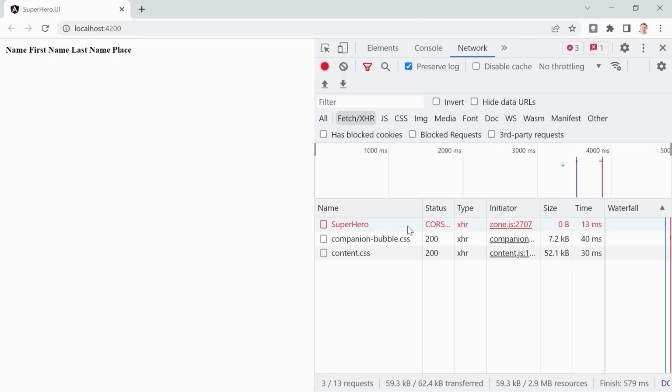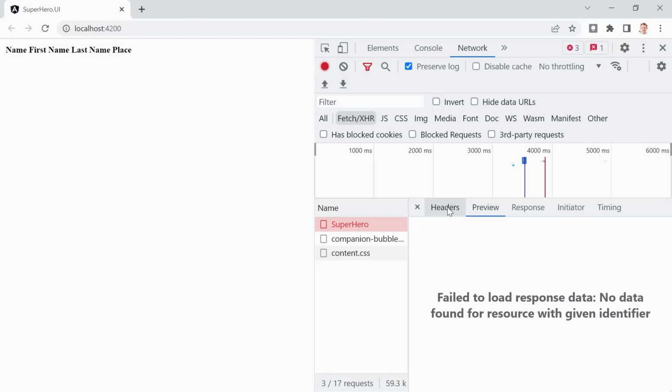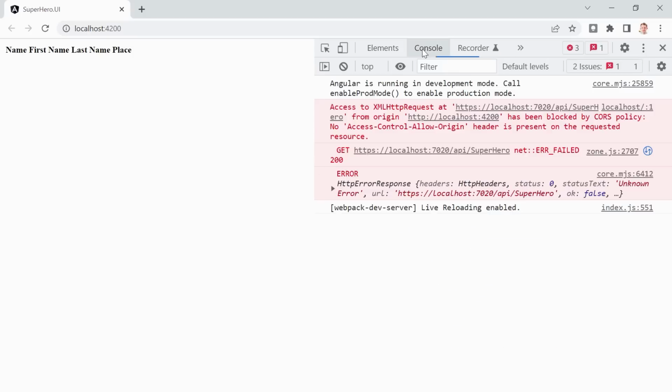Let's just reload. We have a CORS issue here, a CORS error that is in essence saying, hey, the source or the website that is trying to call the SuperHeroController here does not have the same domain, the same URL as the actual controller. So the client application is running on localhost 4200, the API is running on localhost 7020. And this does not work. This is a security issue here, but of course we can fix that real quick.